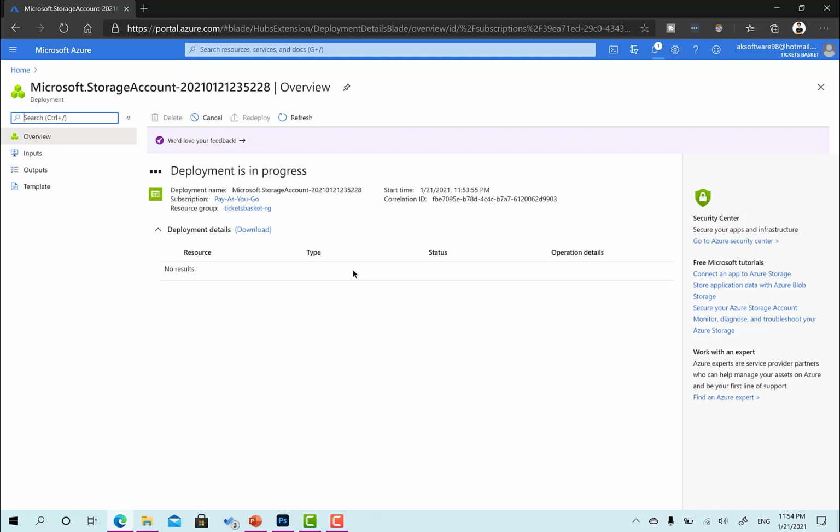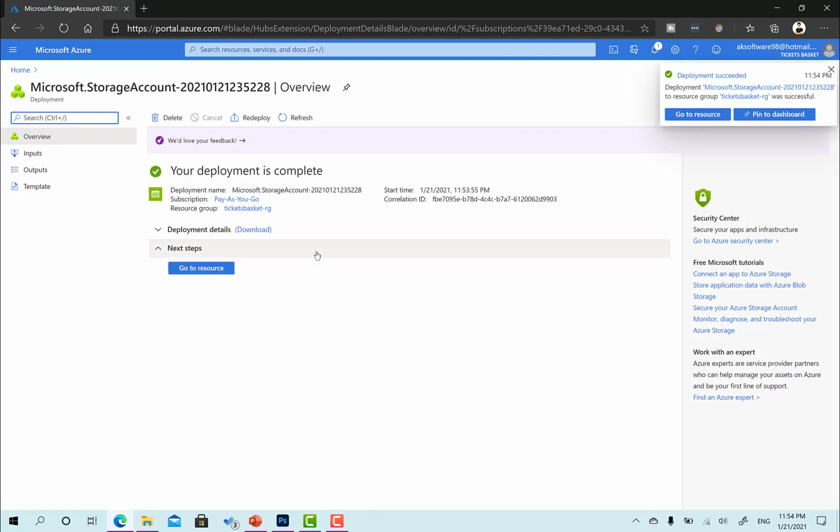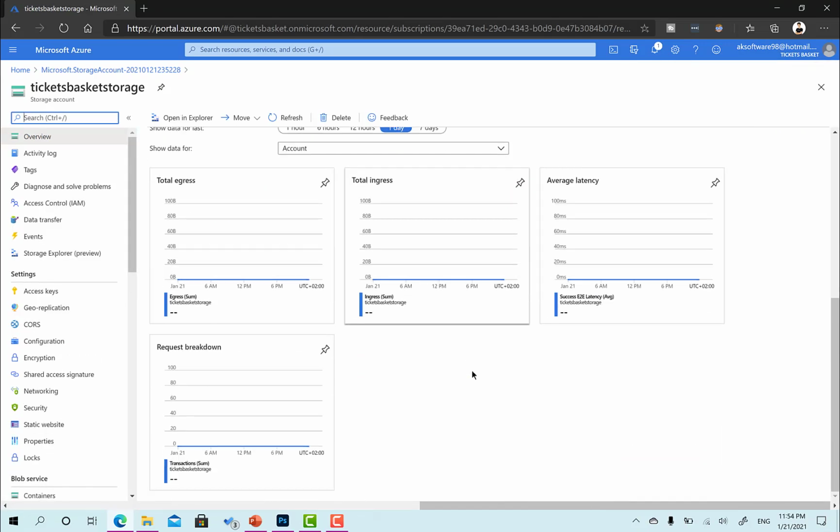So the cost is different from one to other, but on average, it's about 1 cent per gigabyte. So it's almost very cheap. You are going to pay when you have a massive amount of data, like your data entering the terabytes, but it's still very affordable. So we can click go to resource, and this is our storage account.